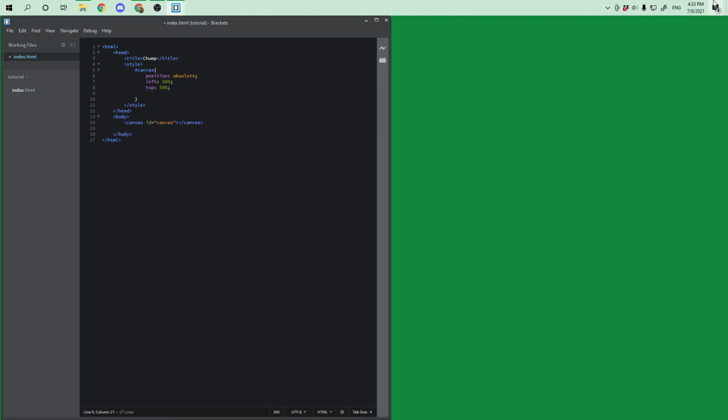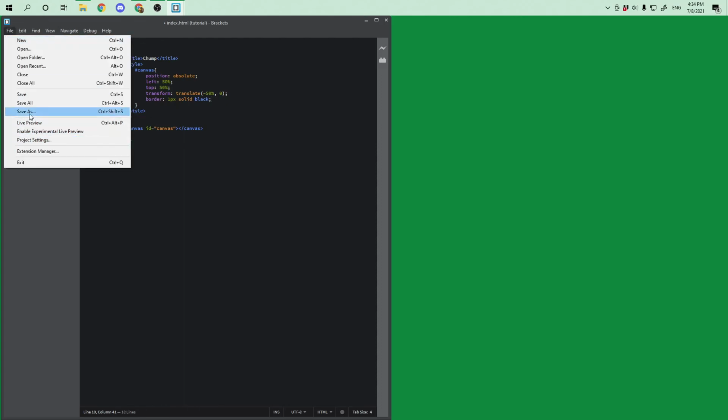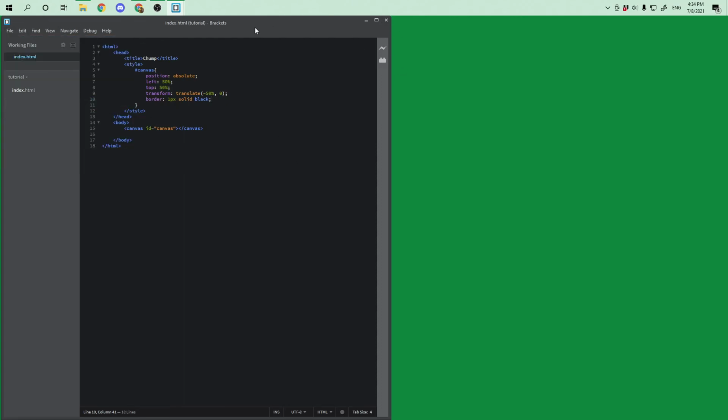Can't do shift. And then you do transform, translate, negative 50%, comma 0. And then we also want to add a border so we can see it. 1 pixel solid black. Okay. Don't forget the colon or semicolon, and then we're going to run it.